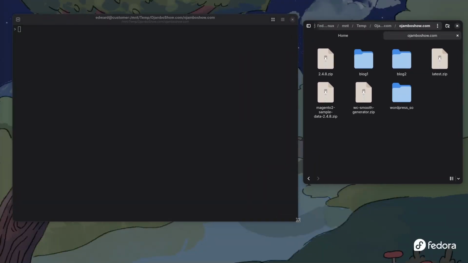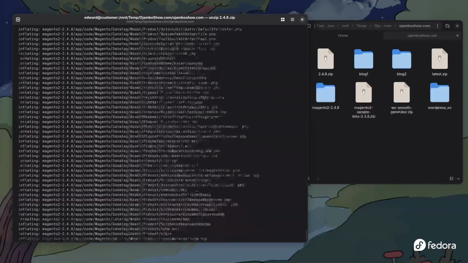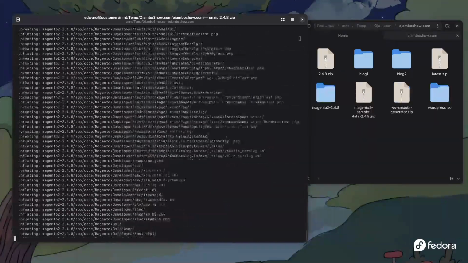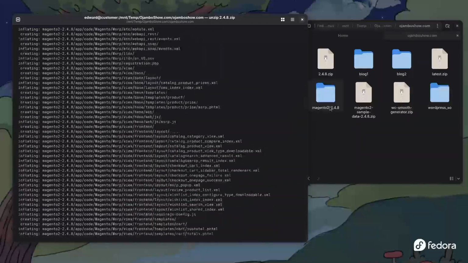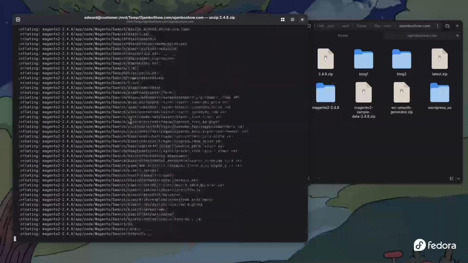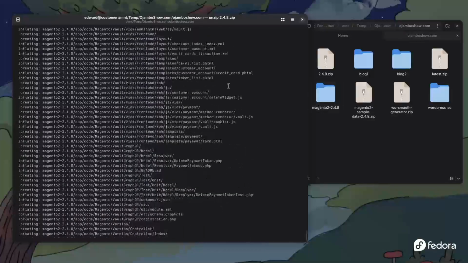Okay, so I'm going to unzip this file. It's just a zip file, 2.4.8. That's simple enough, you can do it in the command line to unzip. And you see what it will do. It will create a folder called magento here, and it will put all the files in there. So while this is going on, that's great.